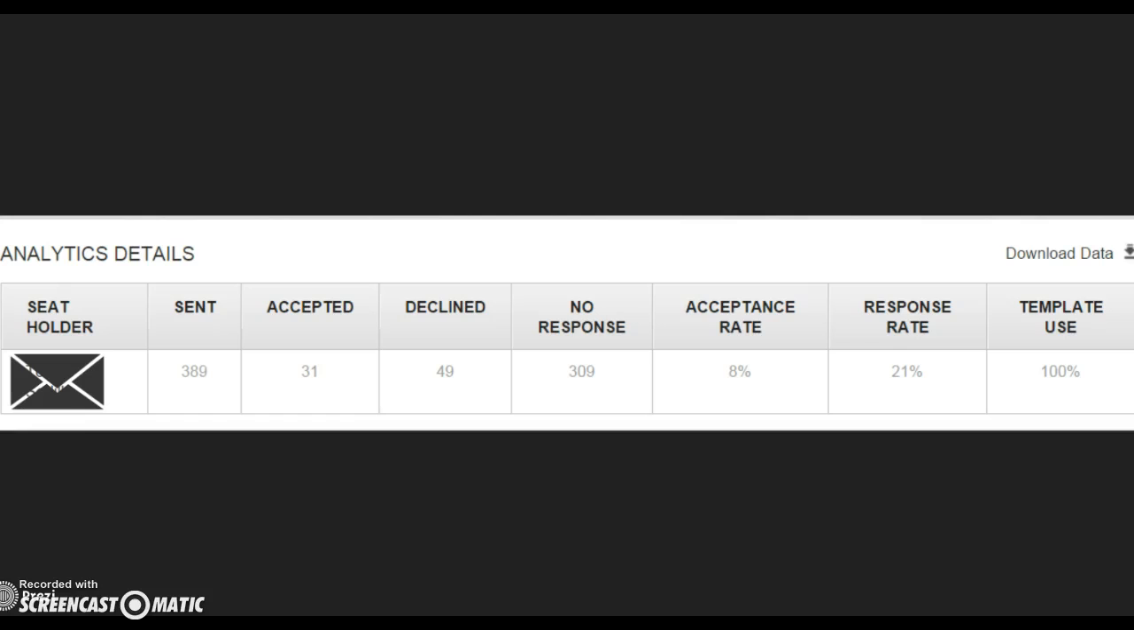And then finally, this can tell us how many of those emails we utilized a template that we have in our system. This tells us how effective those messages that we're sending out are and if they're being responded to by the people that we're sending them to.